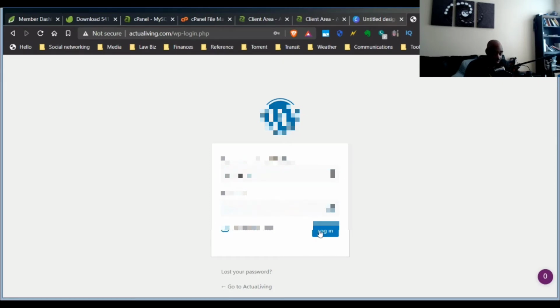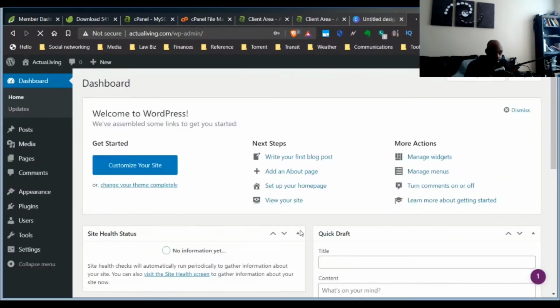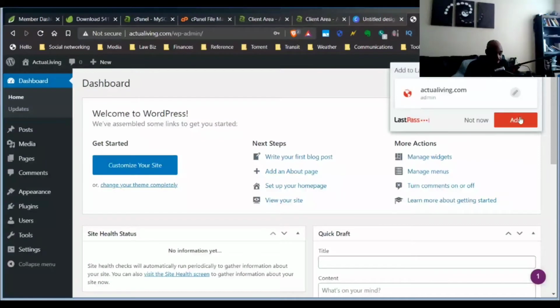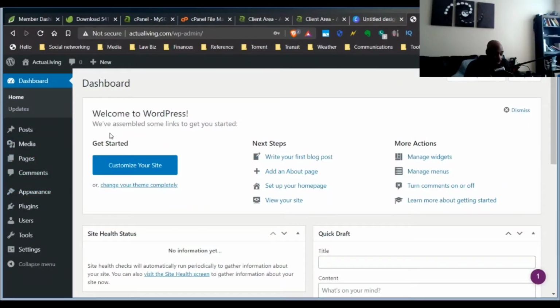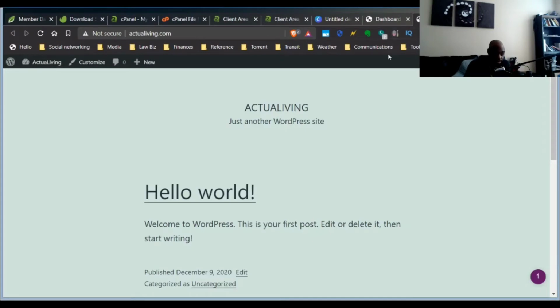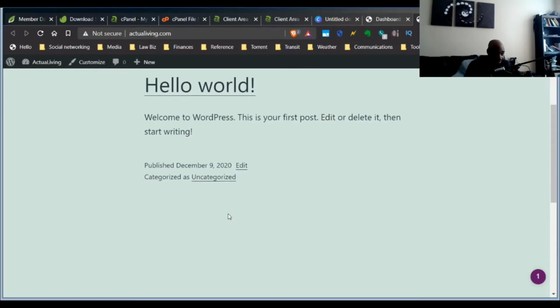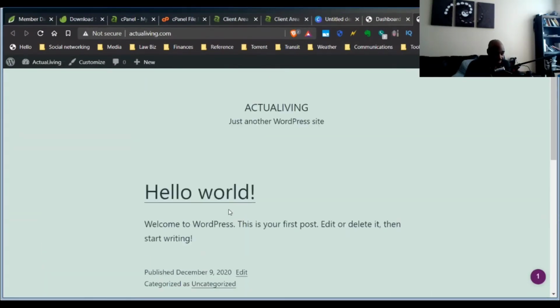All right, then you log in. Now we're logged in. Okay, so now that we're logged in, what I'm going to do now is start adding plugins, because this is what the site looks like now. We're going to change all of that. So this is what the site looks like now. Hello, world. Actual living, just another WordPress site.